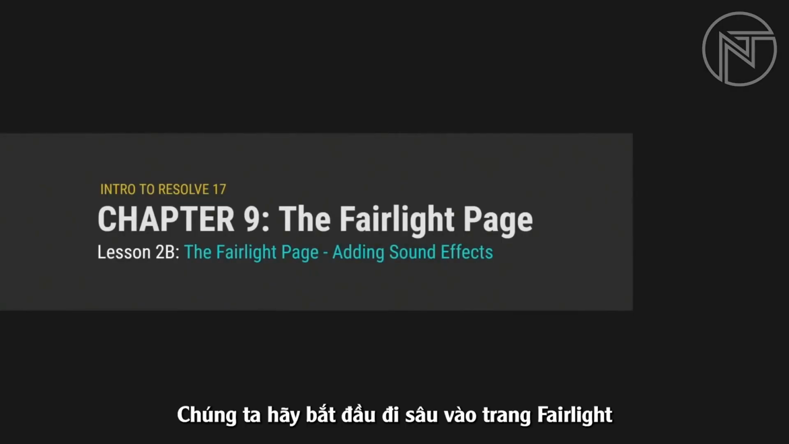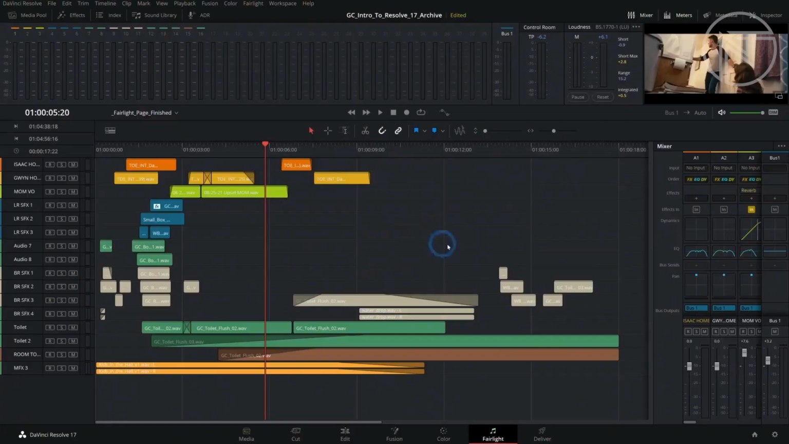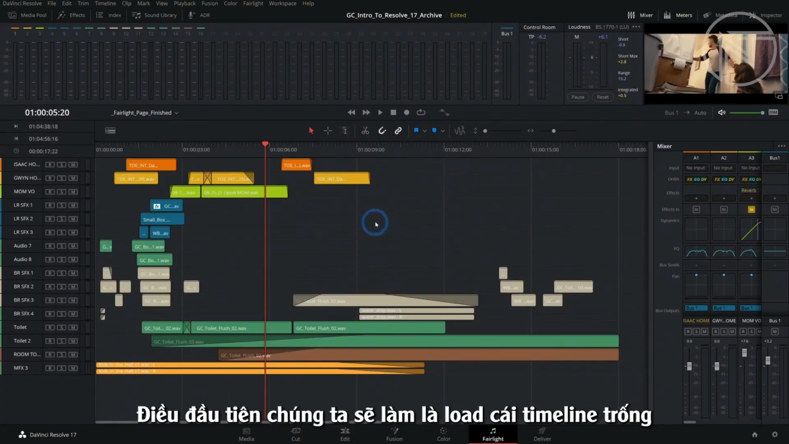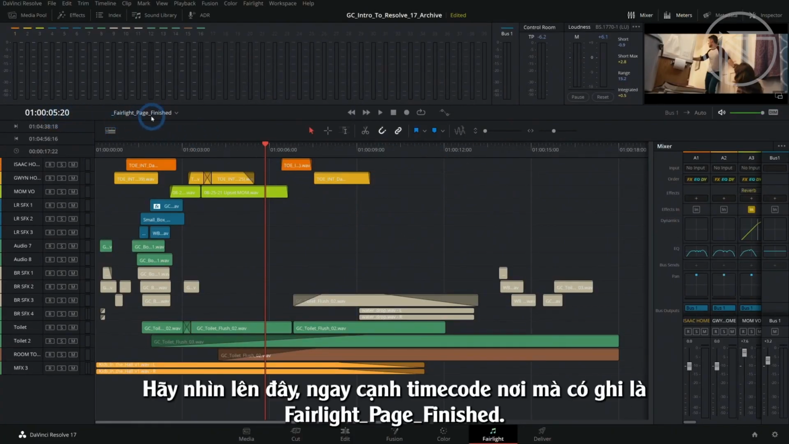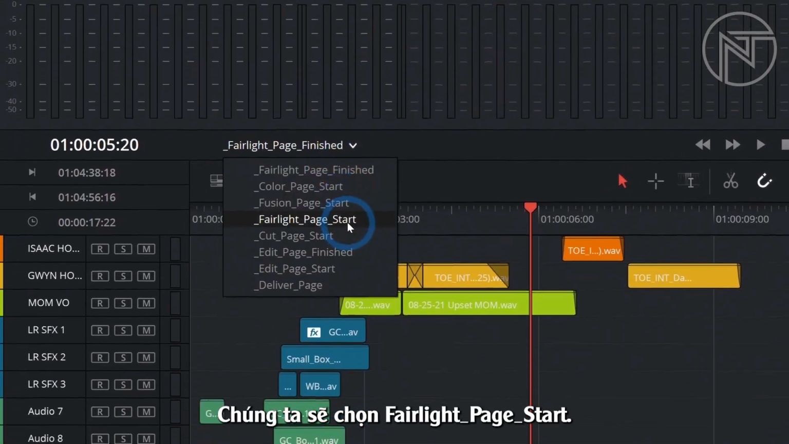Let's dive right into the Fairlight page and look at adding some sound effects to our movie. The first thing we'll do is load our blank timeline. Let's go up here right next to the time code where it says Fairlight page finished. We'll grab Fairlight page start.